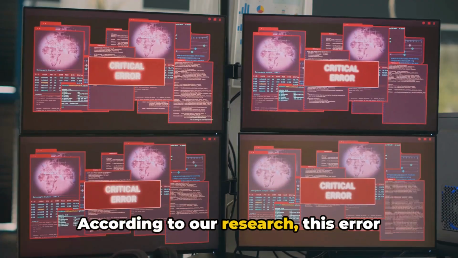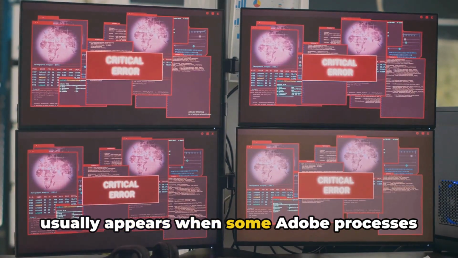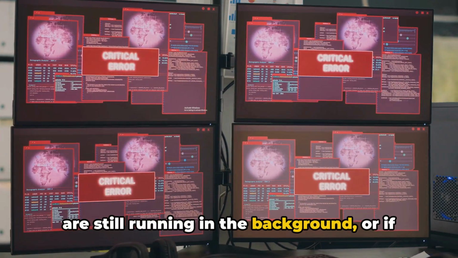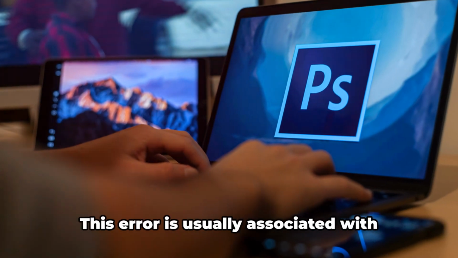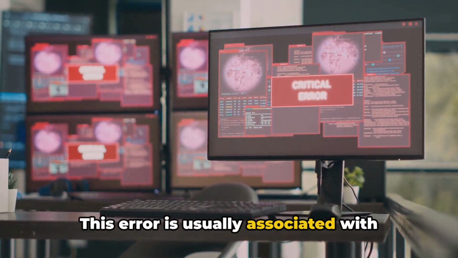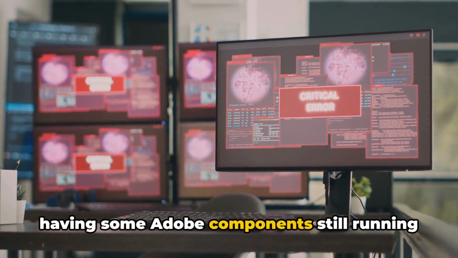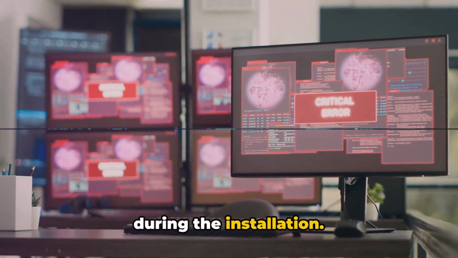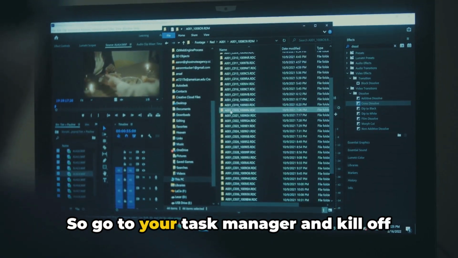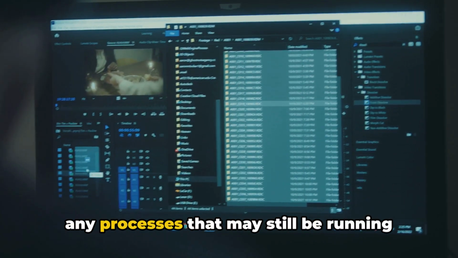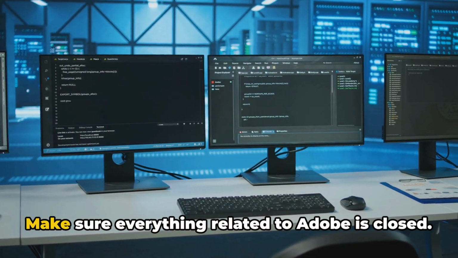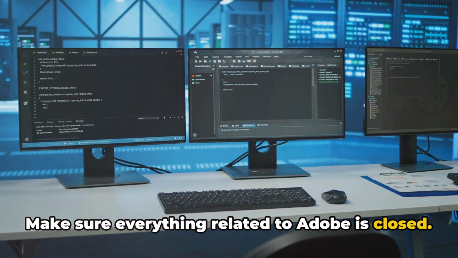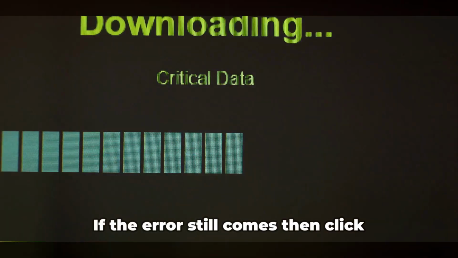According to our research, this error usually appears when some Adobe processes are still running in the background, or if the installation files are incomplete or corrupted. This error is usually associated with having some Adobe components still running during the installation. So go to your task manager and kill off any processes that may still be running from previous attempts at installing. Make sure everything related to Adobe is closed, and try again.